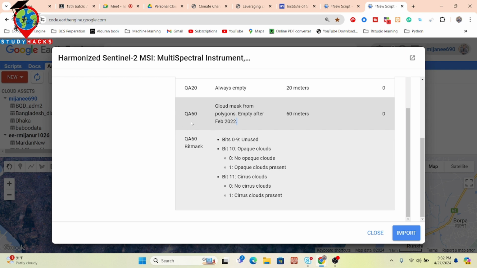Okay, so this time here you can see this is the band QA60. And QA60 has 2 bits, namely bit 10 and bit 11. Bits 0 to 9 are totally unused, and in bit 10 we get two signals, one is 0 and 1. 0 means no cloud and 1 means cloud present. Also you can see bit 11 is mainly cirrus cloud, 0 means no cirrus cloud, and 1 means cirrus cloud present. Okay, so this time we are working with this band.